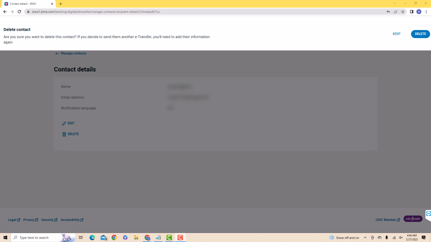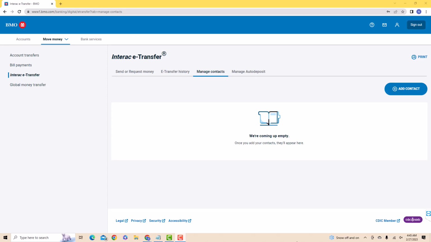Then a pop-up message will appear asking if you're sure to delete this contact. To continue, click on the Delete button. That's how you remove an Interac e-transfer recipient from BMO.